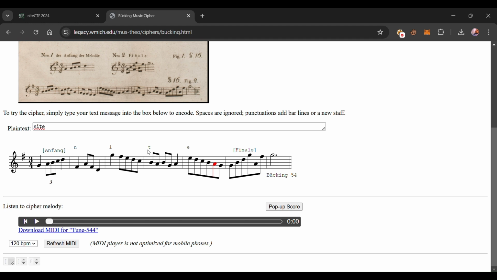music kind of plays. Now, when we play the audio file, if you see the starting and the end, it sounds a lot similar to the starting of the original file. So this confirms that the file is actually encrypted in the Bucking cipher only.